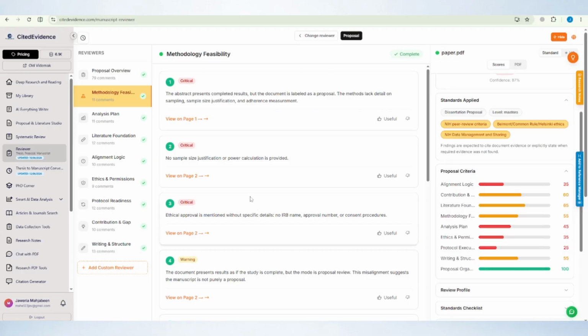Under many comments, there is a View on Page option. If I click this, the tool takes me to the exact page connected to the comment. This is useful because I do not have to search through the full manuscript manually.